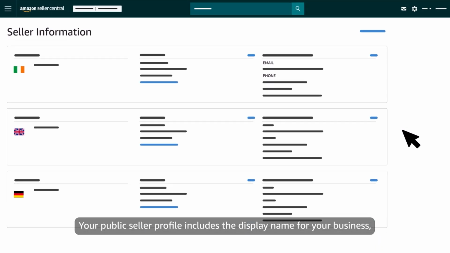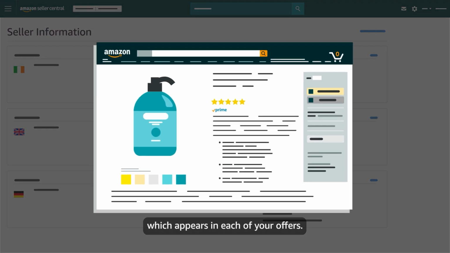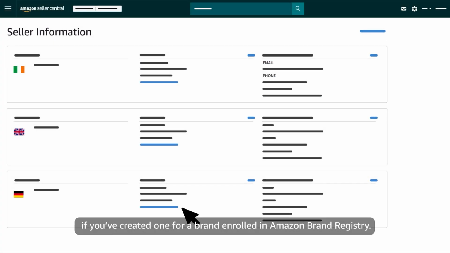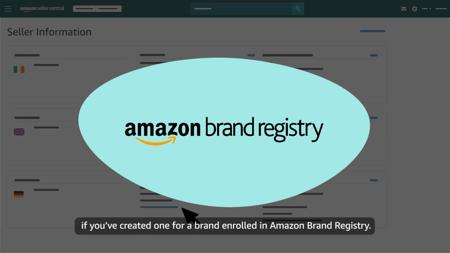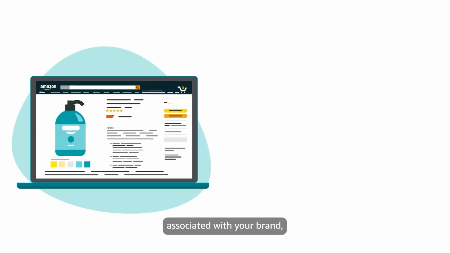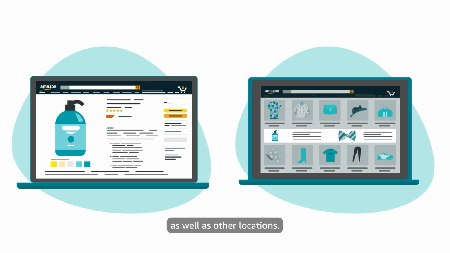Your public seller profile includes the display name for your business, which appears in each of your offers. It also includes the link to your Amazon store if you've created one for a brand enrolled in Amazon Brand Registry. Your store link appears on the detail pages for products associated with your brand, as well as other locations.